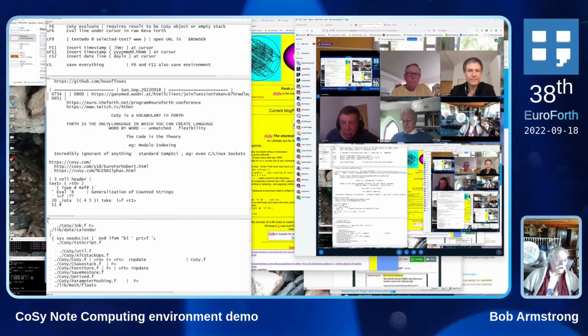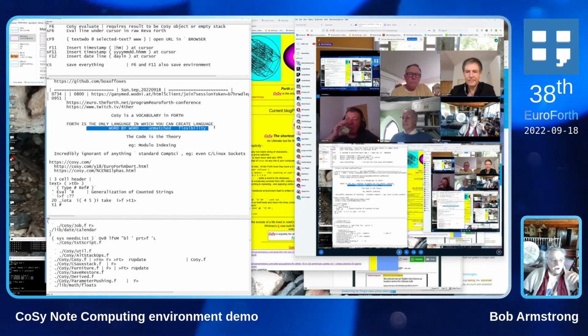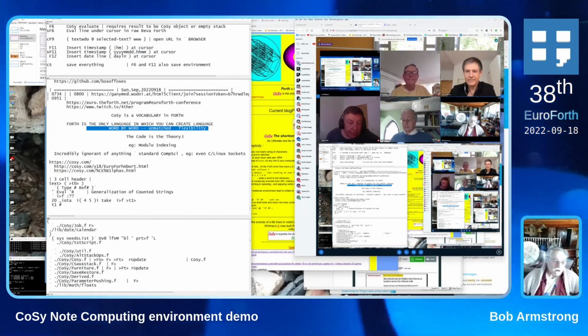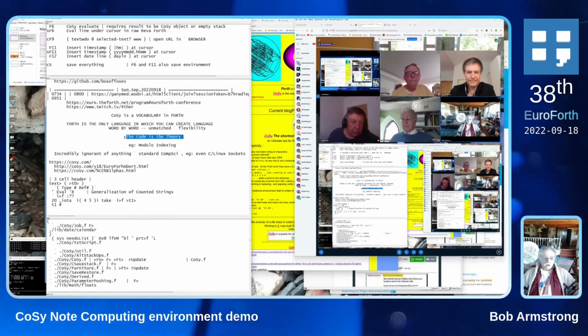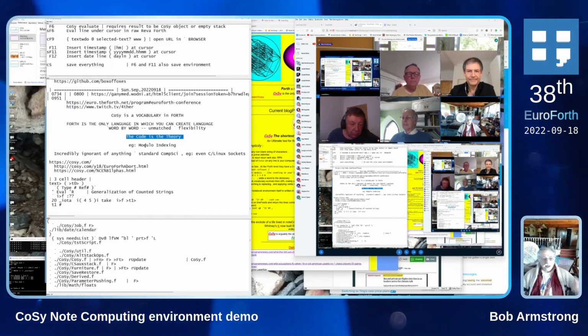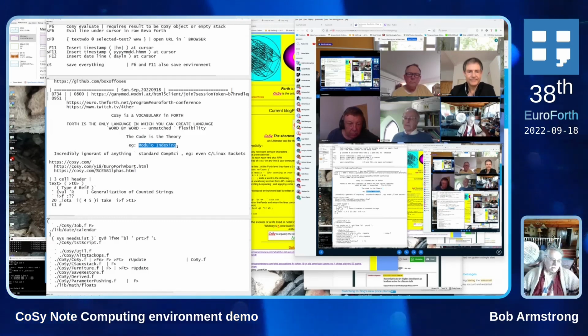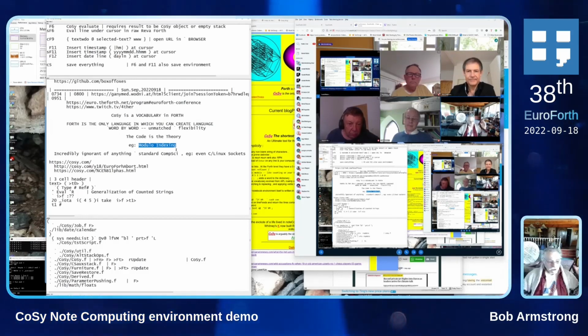And Forth is the only language in which you can create language word by word. And that gives CoSy flexibility no other APL can handle. One mantra I like is, the code is the theory. You can have various ideas, but a good example of that is something that works really well: all indexing is modulo, so you never have things out of bounds. You'll see examples of that.